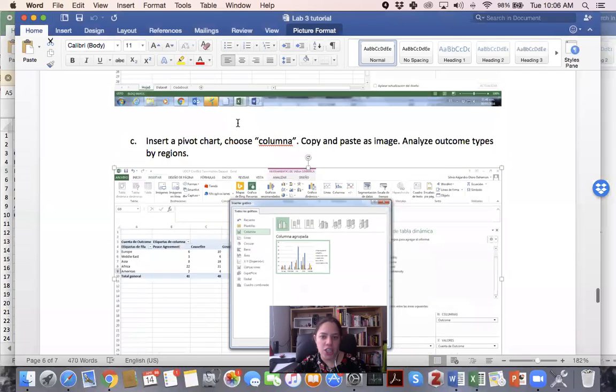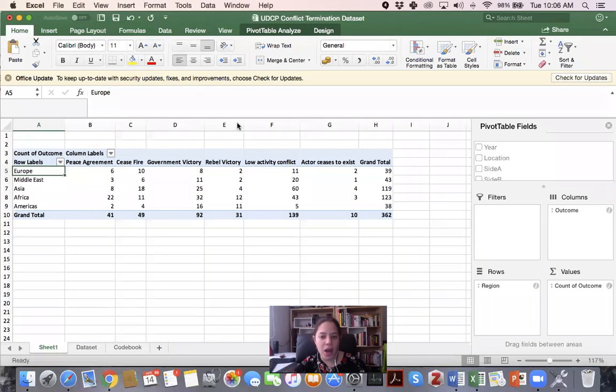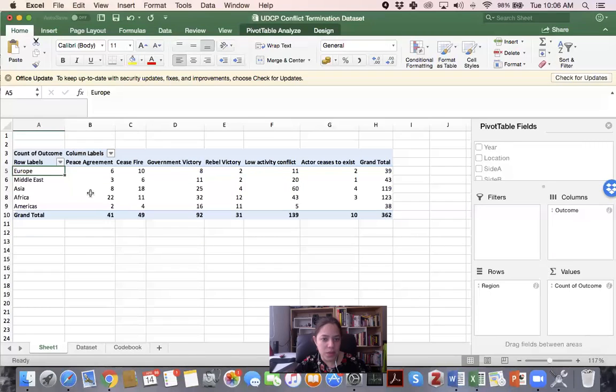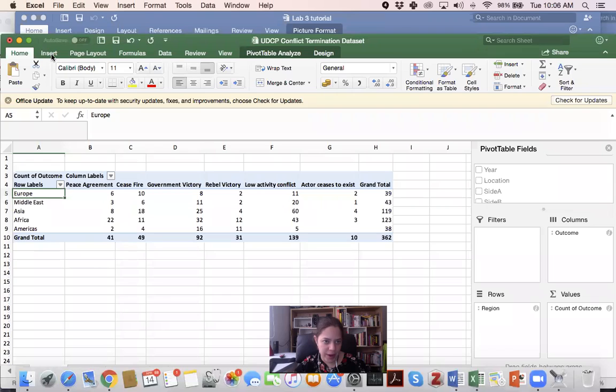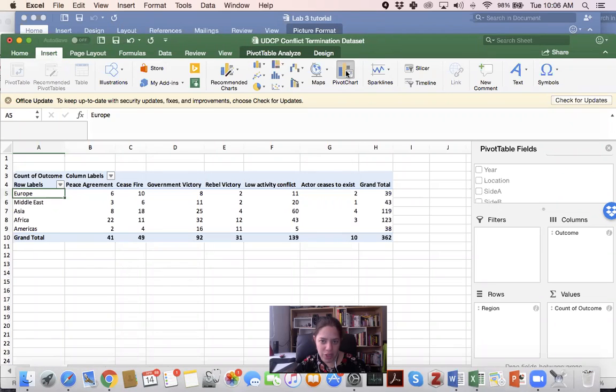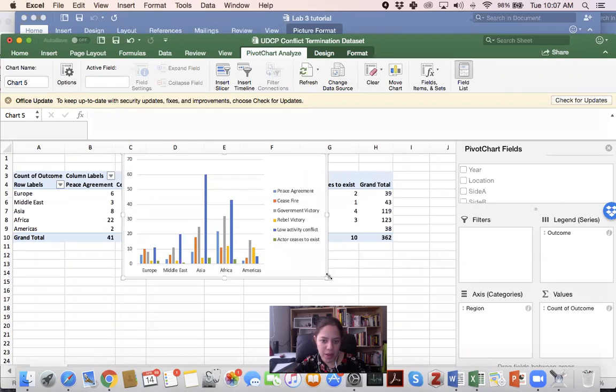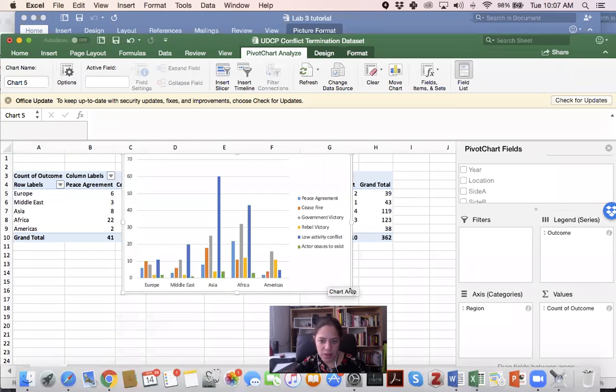For the pivot chart, we need a column chart. So let's do insert, pivot chart. And just by clicking, it gave me the chart that I wanted. So we have the columns. And this is so visual. It gives us immediate information.